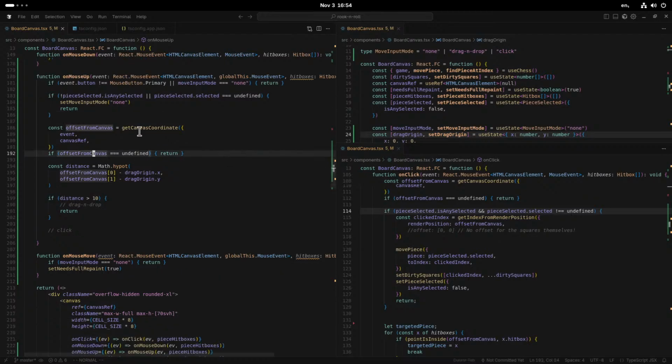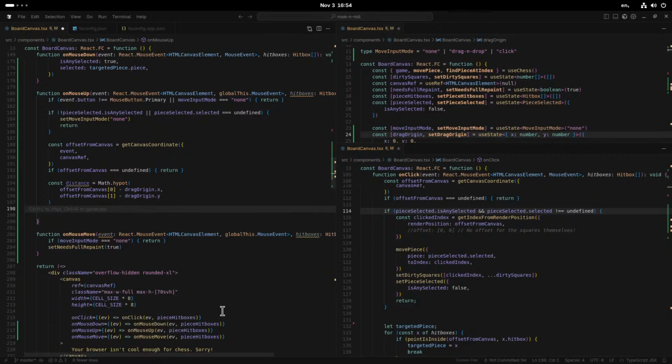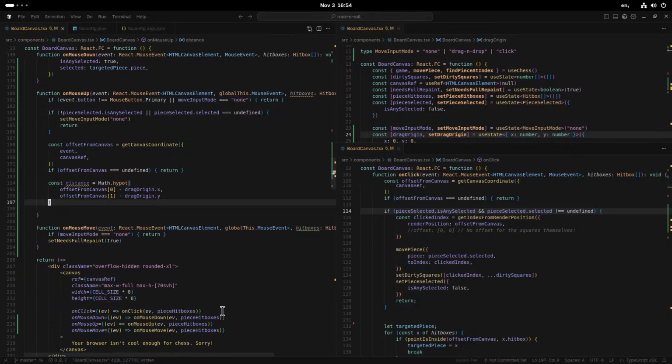Now at this point, we know we have a piece selected. We have a place where we've clicked, right? We use that to calculate the distance. Now at this point, we're going to be putting the piece down somewhere. Actually, you know, this isn't relevant at this point. We don't care at this point whether it's drag and drop or click. We're doing the same thing either way.